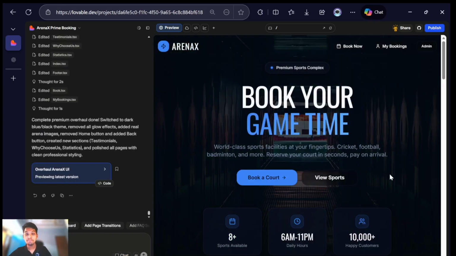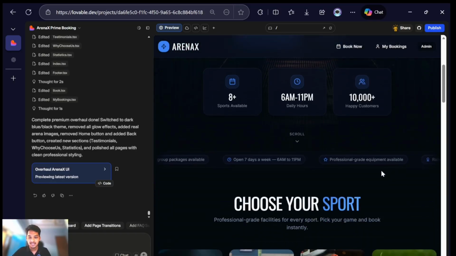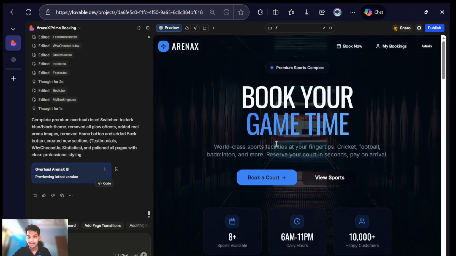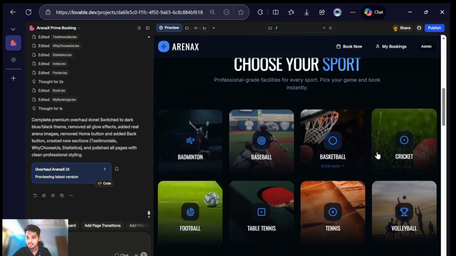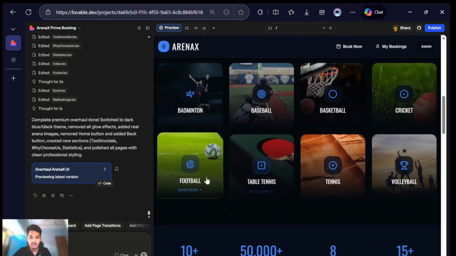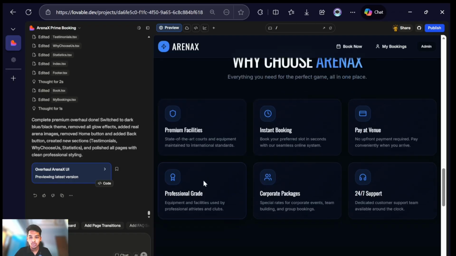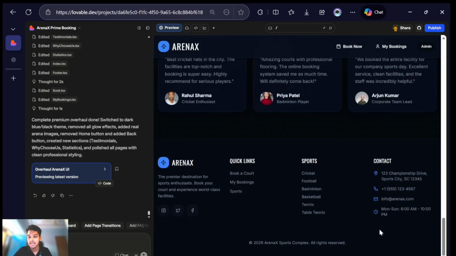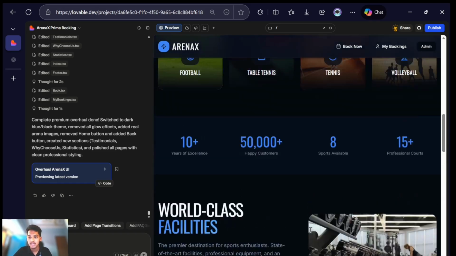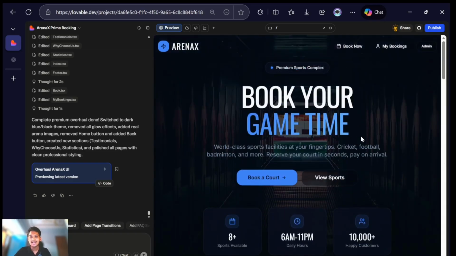Output. This is much better, much cleaner. It has added this hero page image, as well as, as you can see, badminton, baseball, basketball, cricket, volleyball, tennis, table tennis, football. All the images are visible. This is great. And I've also added a testimonial section, like the review section, 5 stars, 5 stars, 5 stars, what our players say: cricket enthusiast, badminton player, corporate team lead. These are really great. And now it's time to refine it even more.